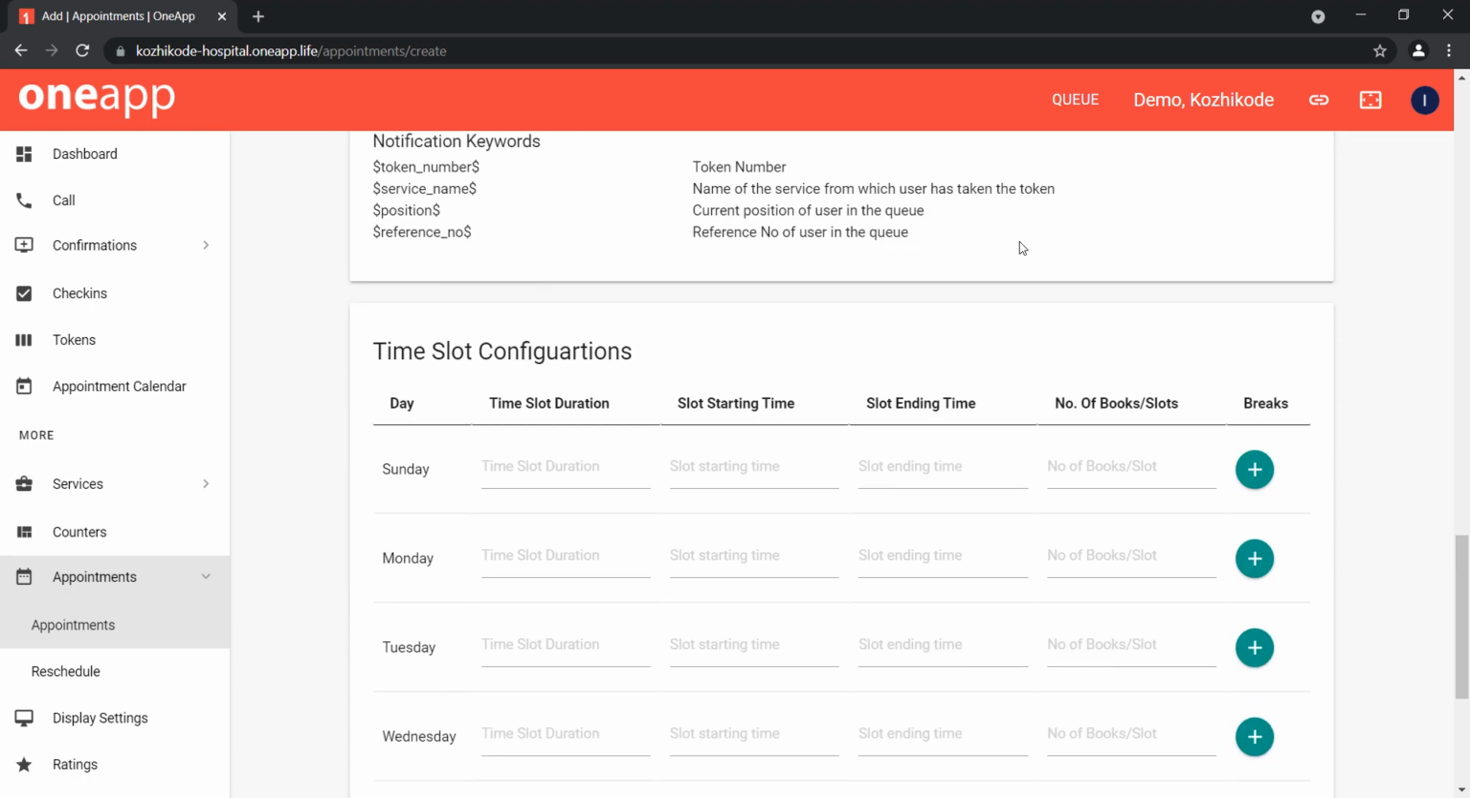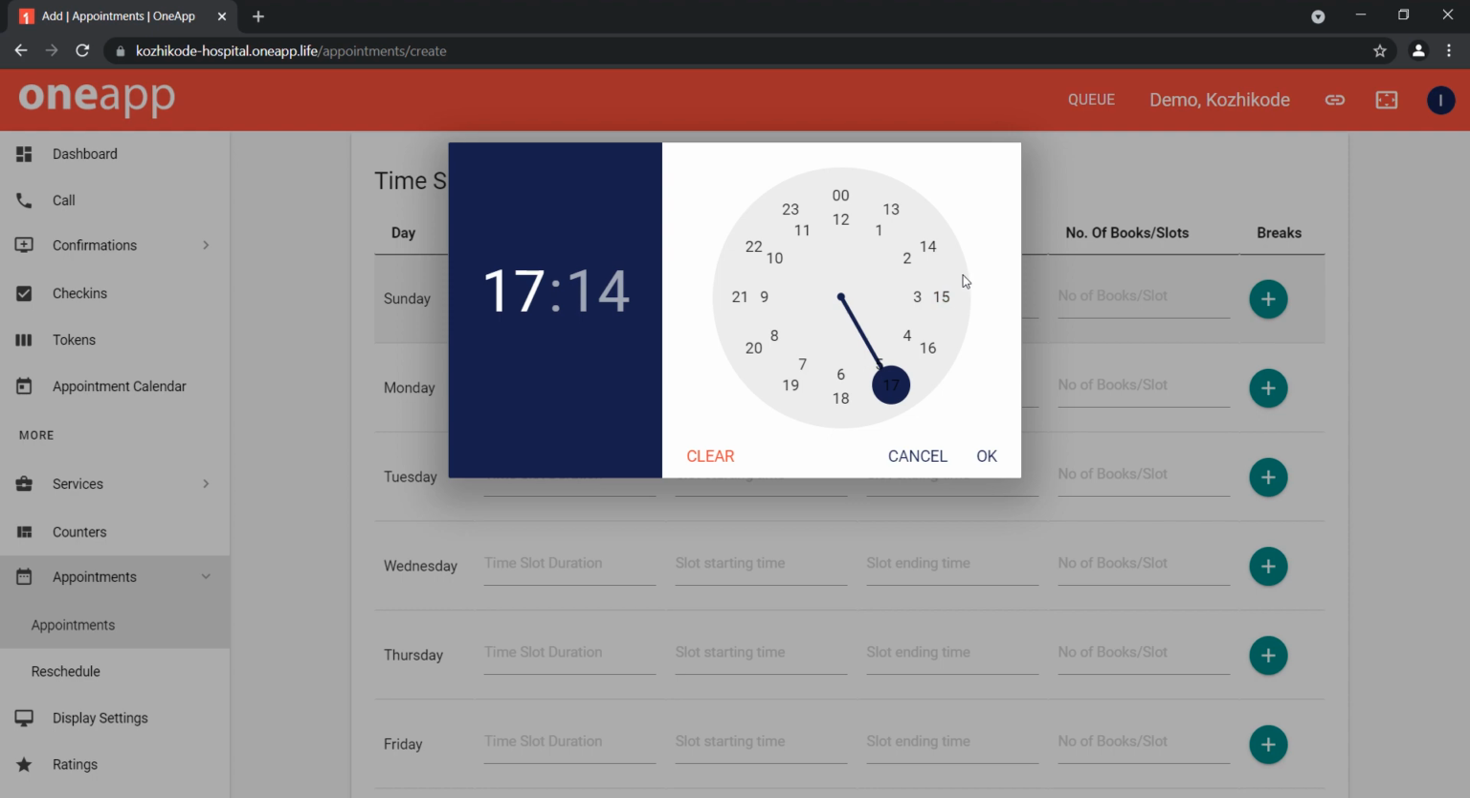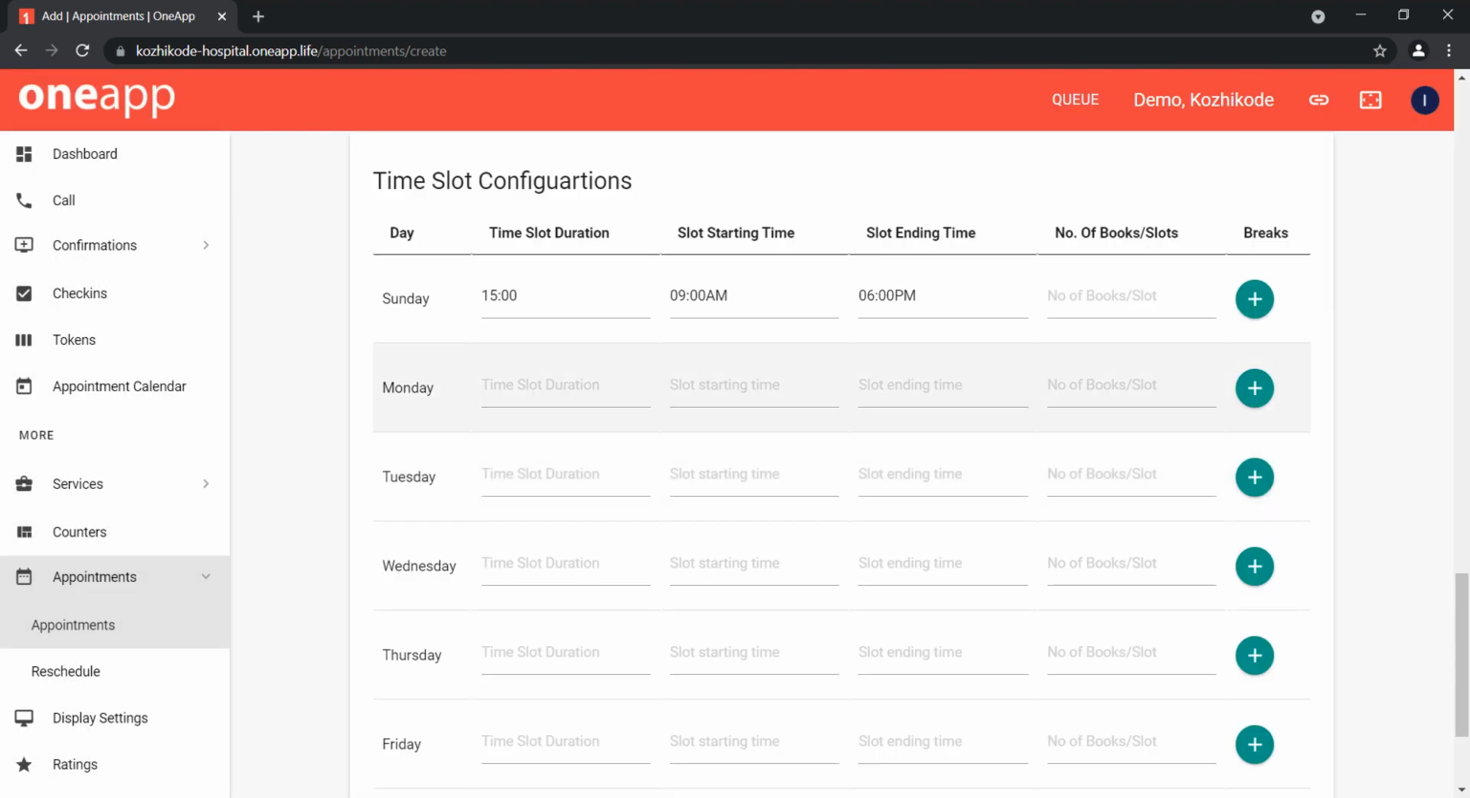After that, as we have done in the service module configuration, the appointment module has to be configured. Here there is a slight difference. We are fixing, for example, a time slot. We identify a time slot to be like 10 minutes or 15 minutes. Say for example, we are taking a 15 minute time slot, and the slot is starting maybe early morning 9 o'clock till evening 6 o'clock, if that's fine. It's a normal working hours, isn't it? So it's 6 o'clock.